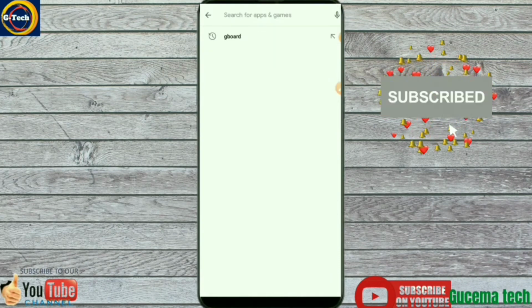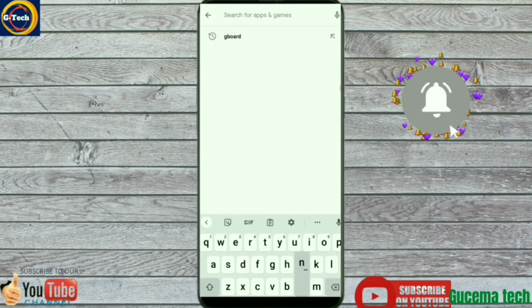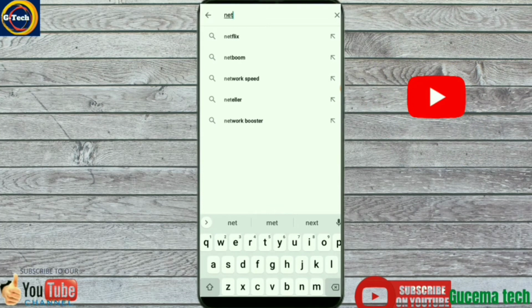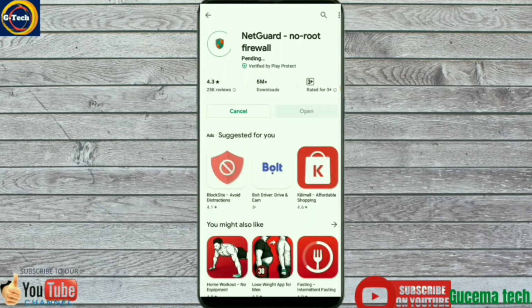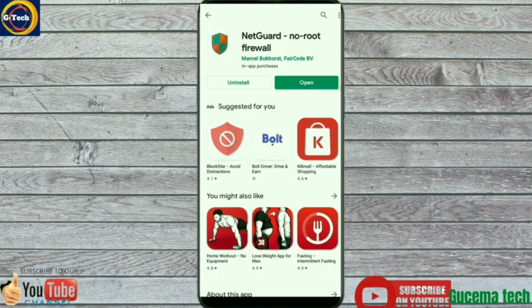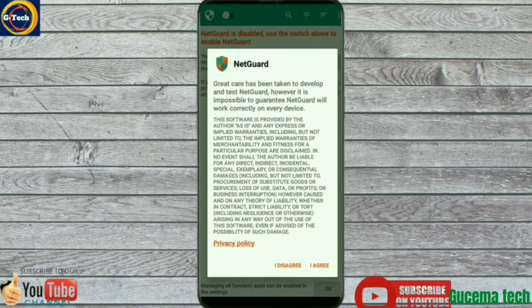Procedures. 1. Download and install this simplest app known as NetGuard No Root Firewall. 2. Accept its terms and conditions.